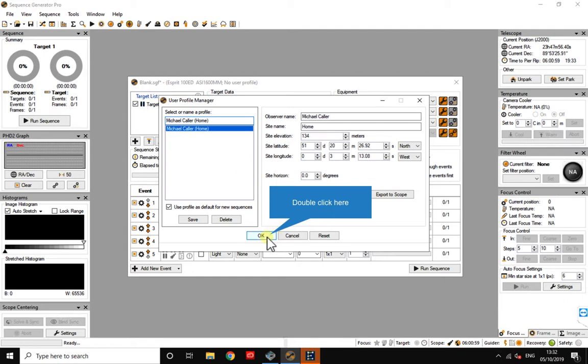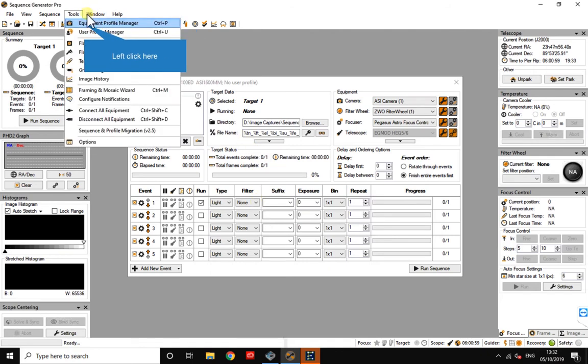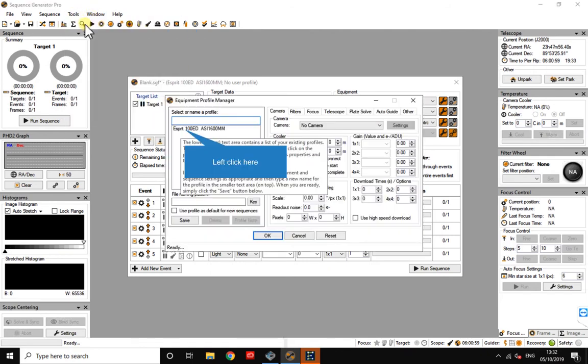GPS, I tend to find it gives you the most accurate readings compared to using mobile phone apps and stuff like that, but yeah, that sort of works for me. So the user profile is quite easy to set up.